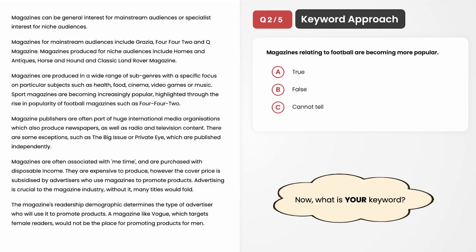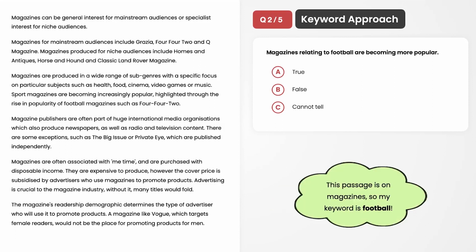Now, what if I show you the passage here? Would your keyword change? Hopefully you can see that the word magazines is plonked in there all over the shop. So it's not going to be easy to spot. We're going to be basically reading the entire passage if we choose magazines as our keyword. So in this case, it would be better for us to choose our keyword of football.